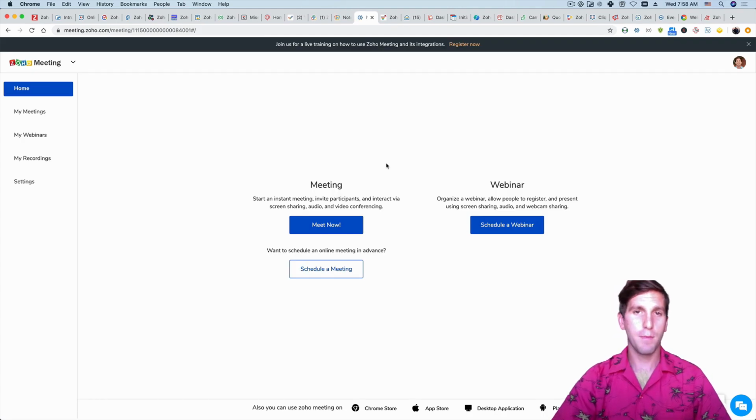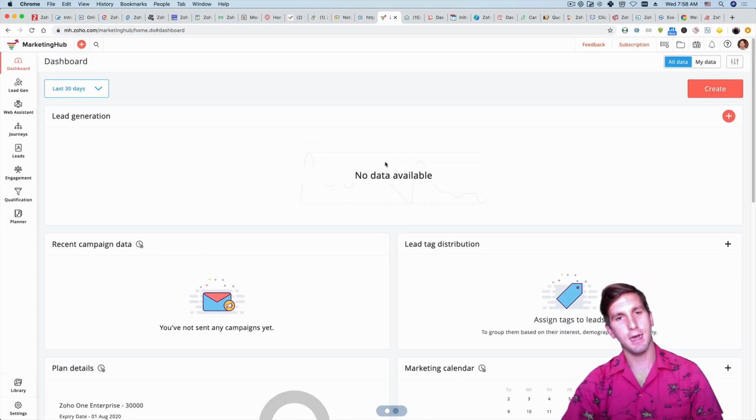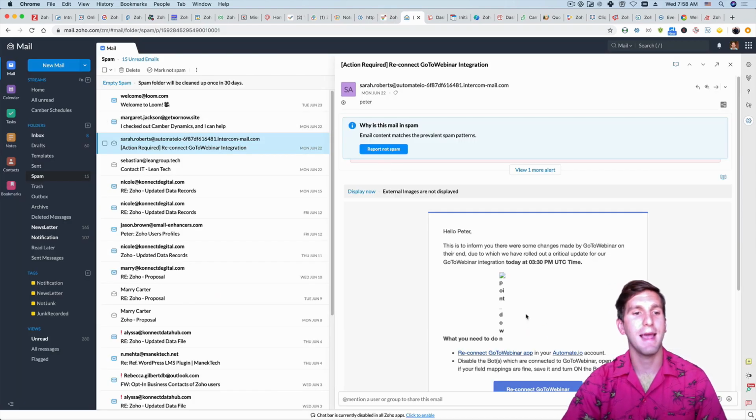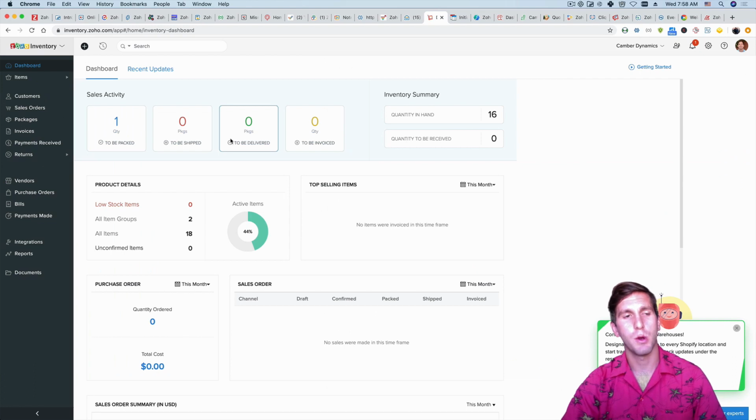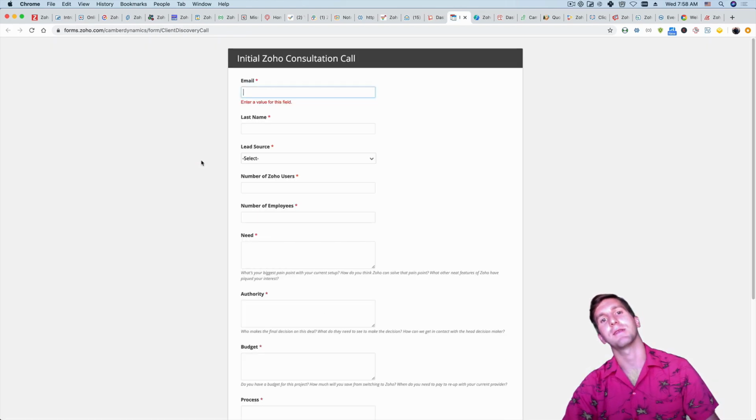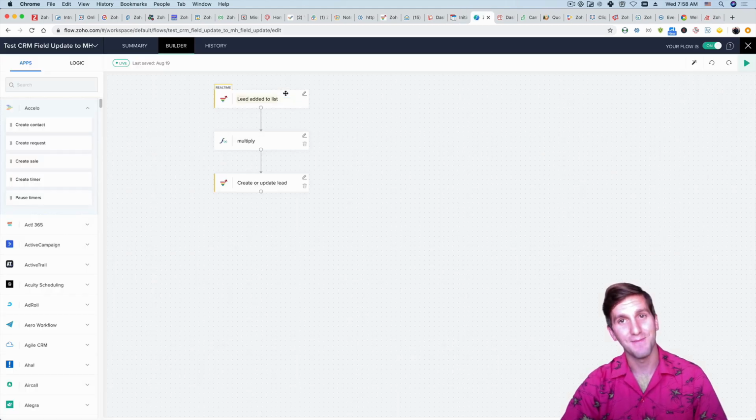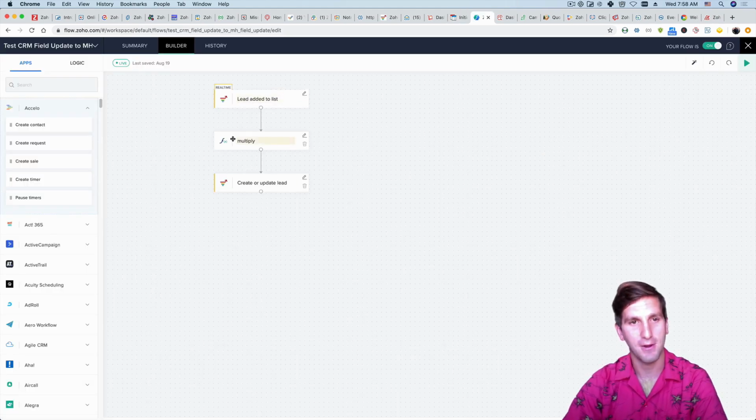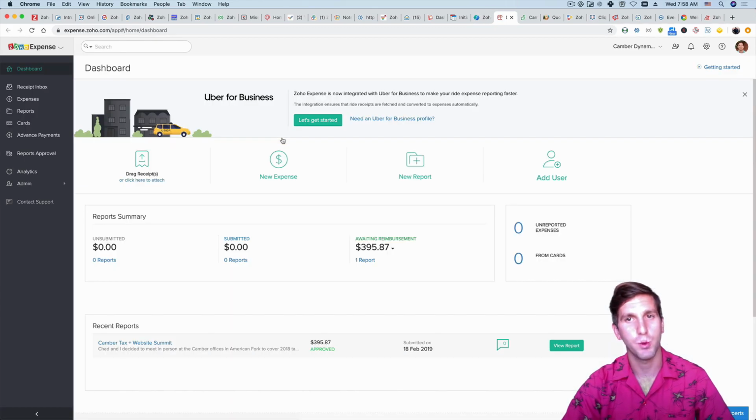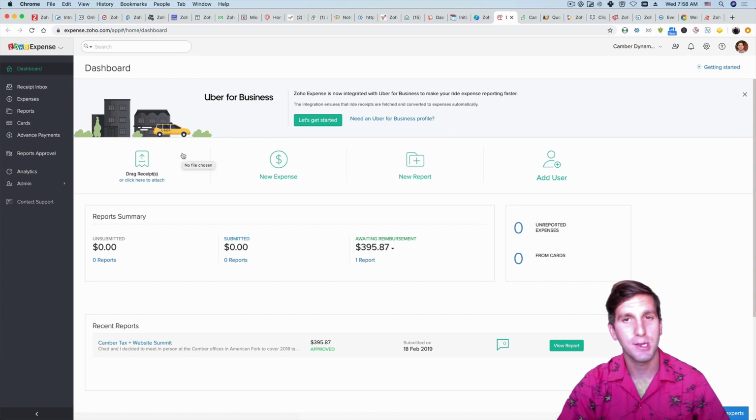Zoho Meeting, web conferencing. Zoho Marketing Hub, marketing automation. Zoho Mail, check out, here's my spam folder. This is actually a really, really powerful mail alternative to Office 365 or G Suite. Zoho Inventory for inventory tracking. Zoho Forms for web forms that integrate really well with CRM. Zoho Flow as a Zapier killer to integrate your different apps together, especially within the Zoho suite. Zoho Expense, reporting and tracking that syncs to your books.